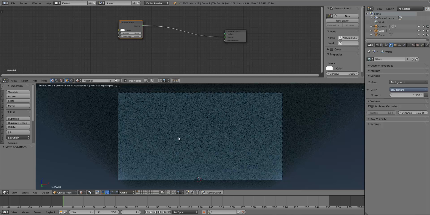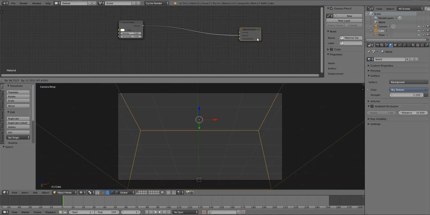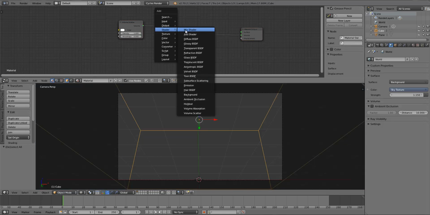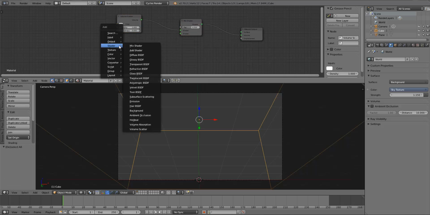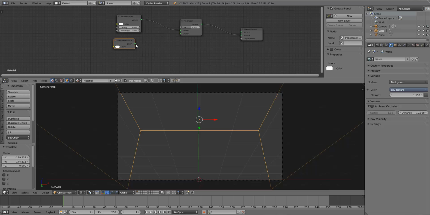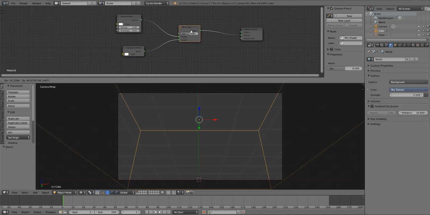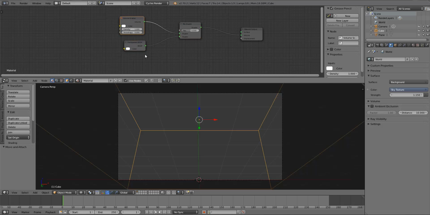So what we've got to do now is cut out the shape. And the way I'm going to do that is I'm just going to add a mix shader, Shift-A, add a mix shader. And I'm going to also add a transparent shader. And I'm going to plug that into the second input of the mix shader. So this is what we've got here. We're combining the volume scatter shader and the transparent shader.